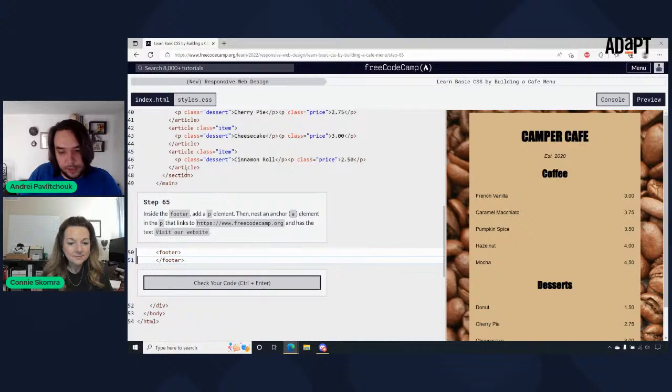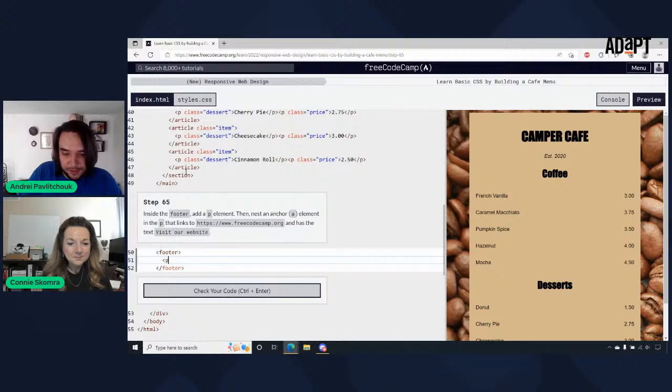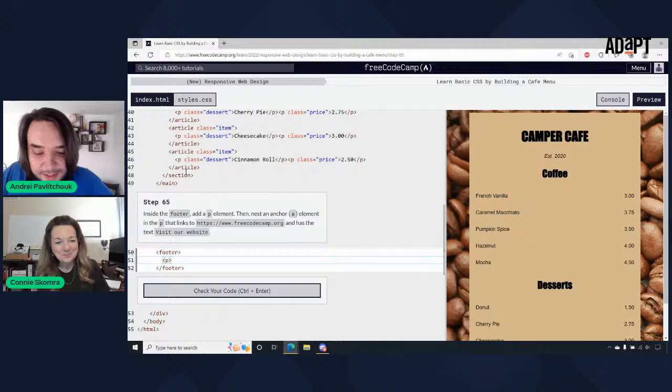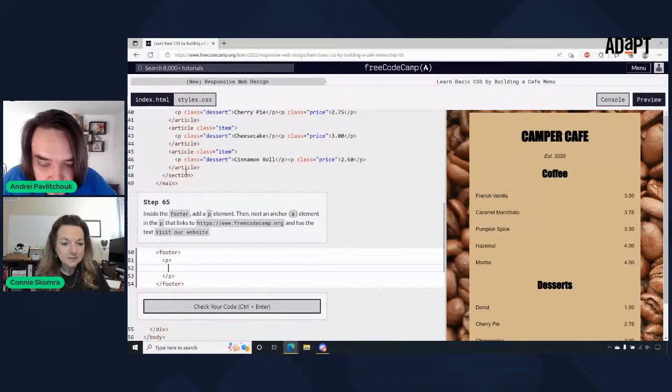Then next, anchors. We touched on them in the last video. Let's see if I can remember anything of it. Then this an anchor. And let me just first of all do the P. So add a P element, then this an anchor element in the P. So it'll be A equals.